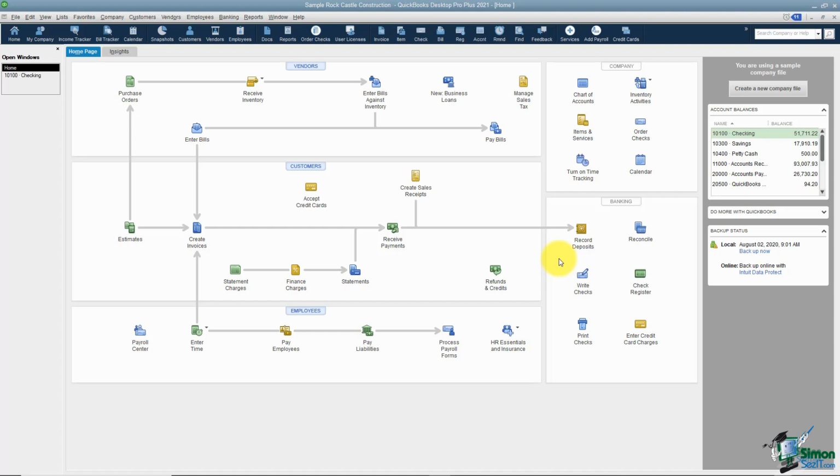We've got one more thing to cover in this module, and that is how to actually apply vendor credits. Let's go ahead and move over to video number 4, and I'll show you how to enter those vendor credits that you receive.